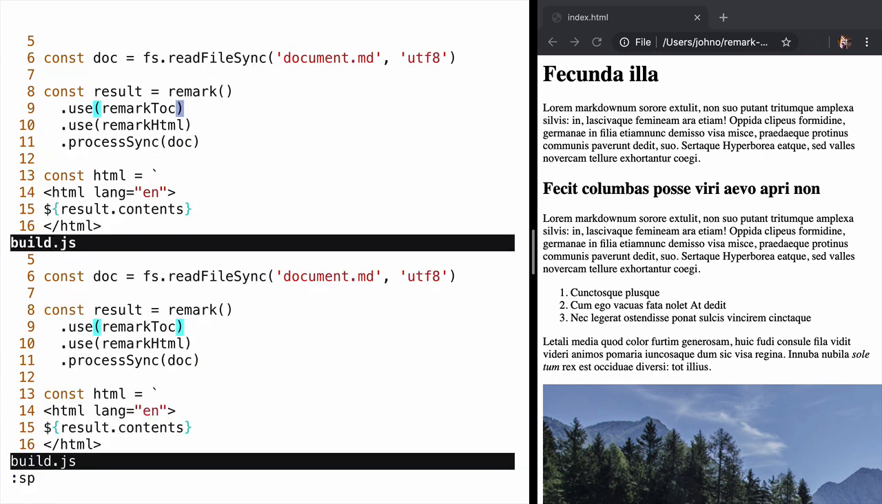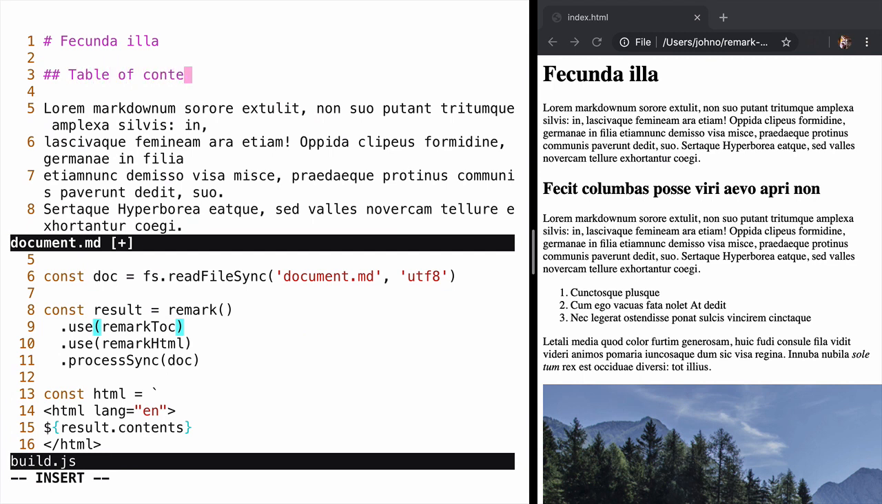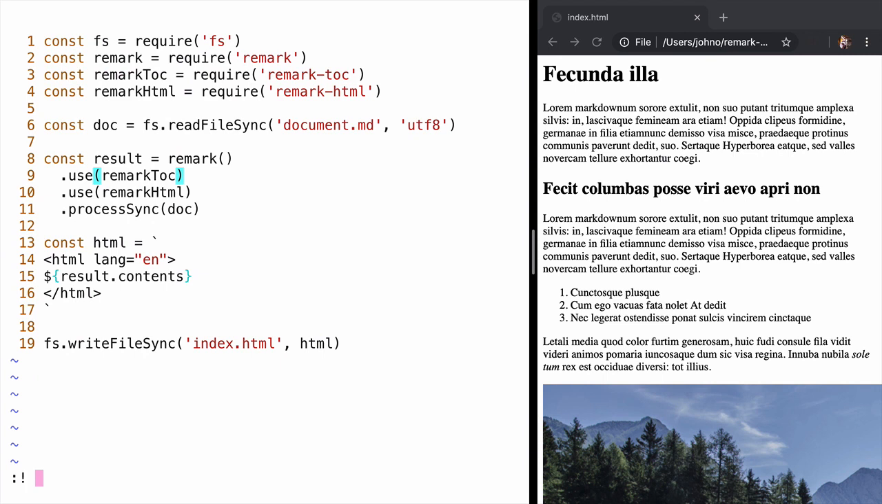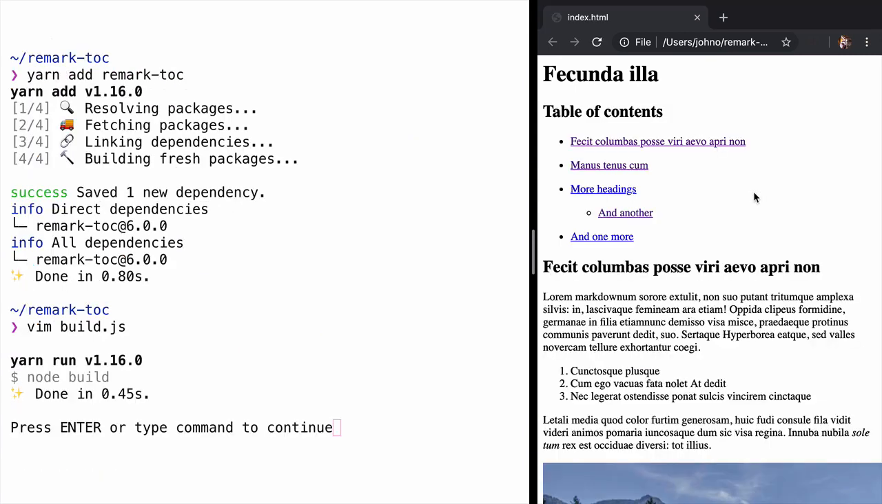We'll also need to require the remark toc plugin and pass it to remark as well. Remark toc uses a special heading in your document in order to know where to place the table of contents. We'll go ahead and add that. Now we can rerun our build with yarn start and refresh the HTML page. Our table of contents has been added and is generated based off the headings in our document.